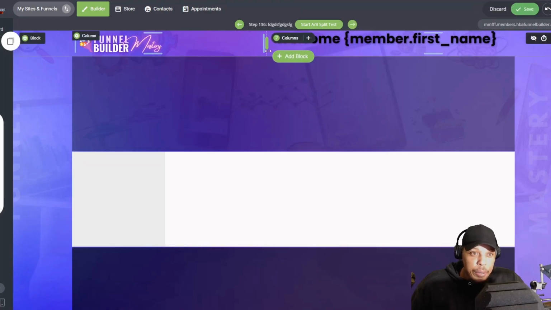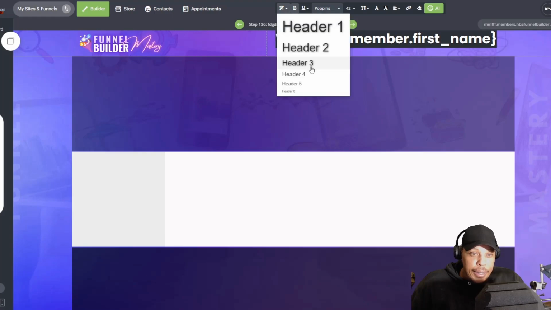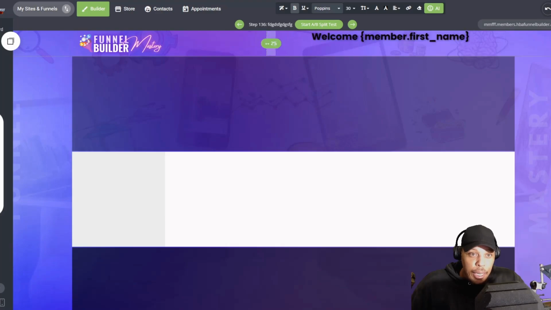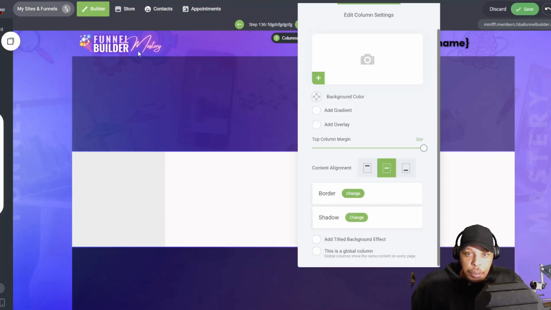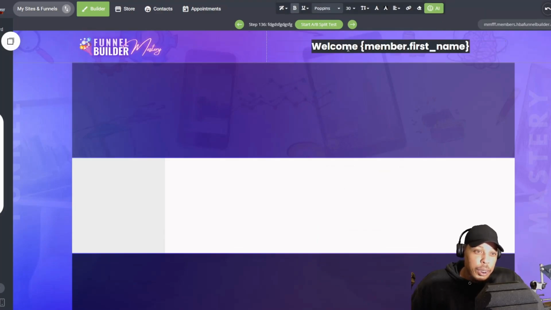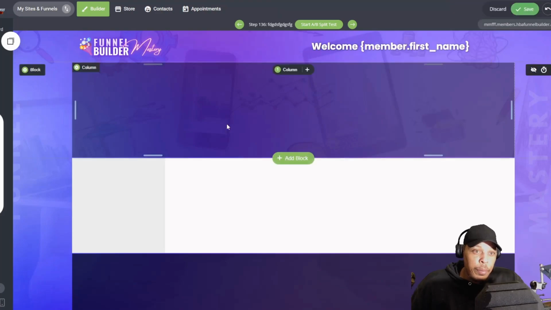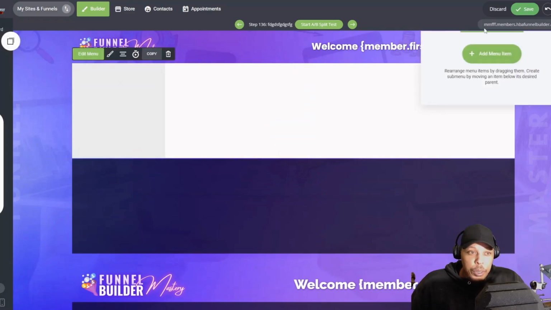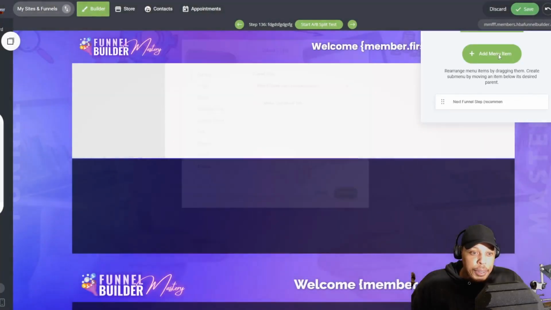Let's just tone it down a little bit. Let's change the size of the text. Let's go to H3. We're going to center it and center the content of this block. So I'm going to add a little margin here by doing this. And I'm going to change this to white. Very good. Next is going to be the navigation. We're just going to add in a few random pages.